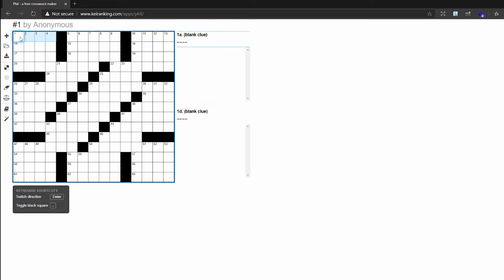Make sure the direction is correct. If you want to change the direction, press enter or just double click on that cell. For example, I will add "test" vertically and "tour" horizontally here. Just remember, the PDF that you will download won't have the answers, it's just the clues.